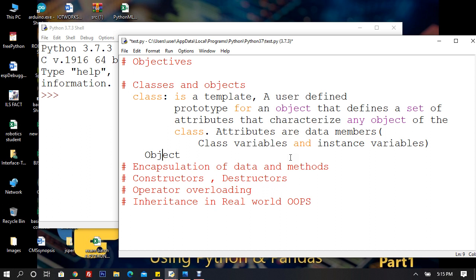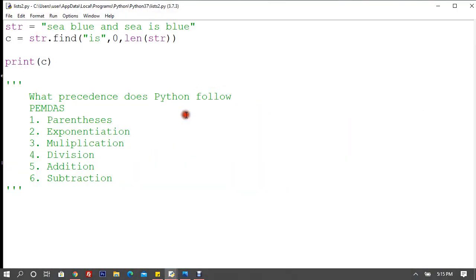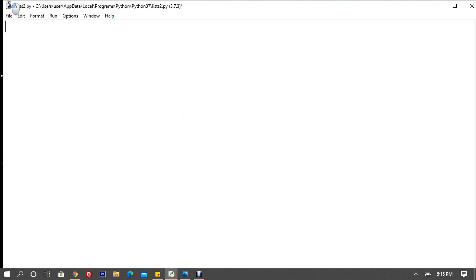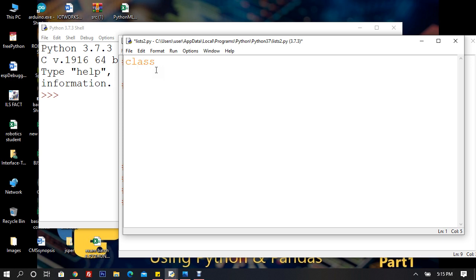Object is an instance of the class. Now just to define it more practically, because whatever I teach you theoretically has to follow some practicals, or something in practicality. So this is how we define a class.